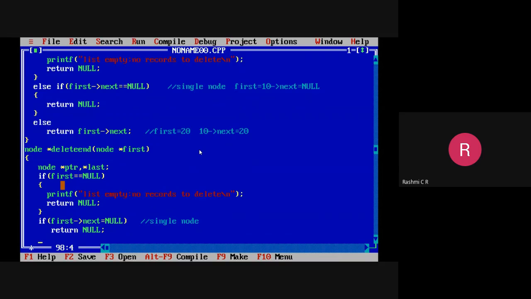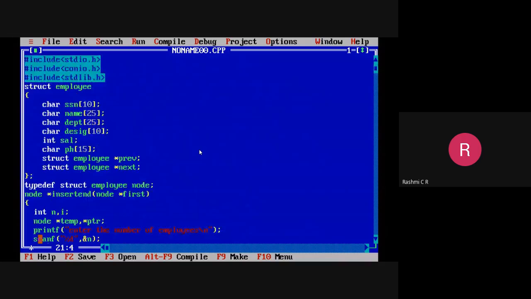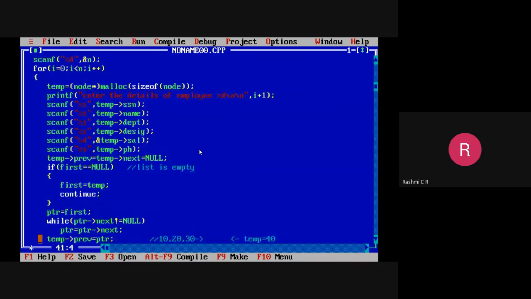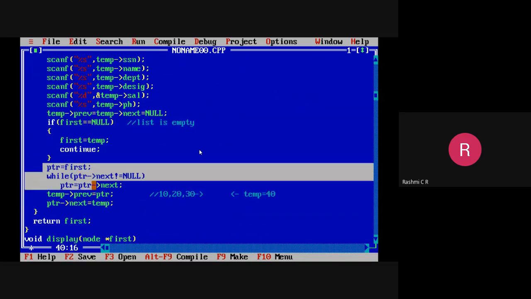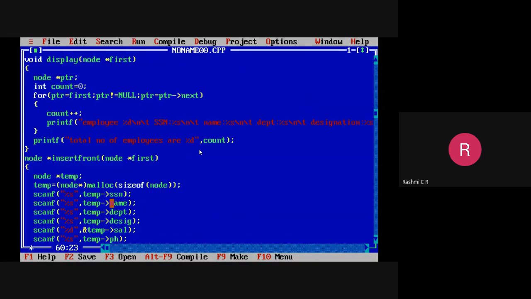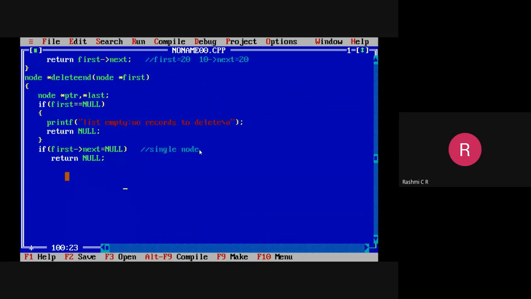So if more than two nodes are available, when you are trying to delete at the end, what is the logic to be applied? I need to identify the last node. For identifying the last node, we have already done it in the insertion at the end. How do I identify the last node? I will start from the first node until I reach the last node. This is the procedure we used in finding the last node, so the same implementation is applied here.